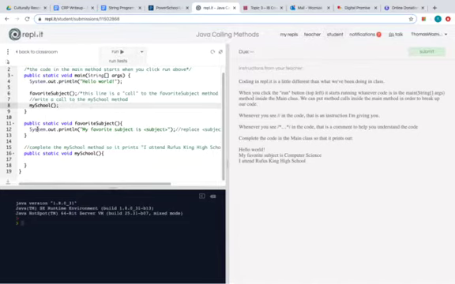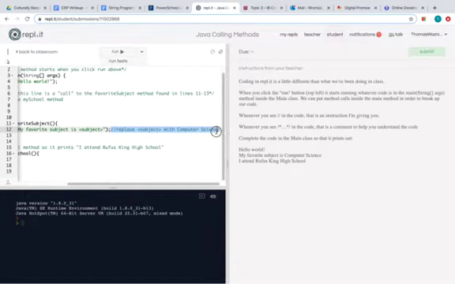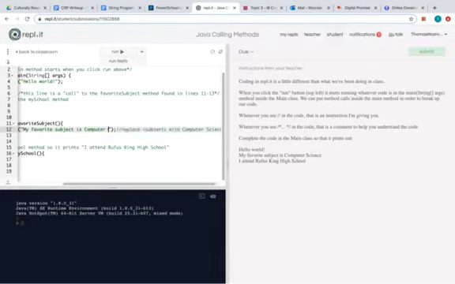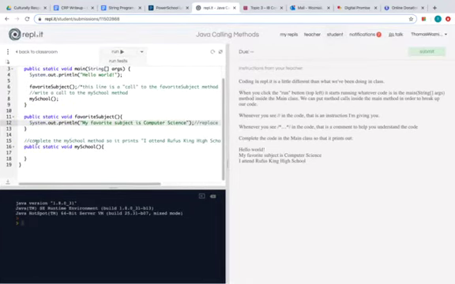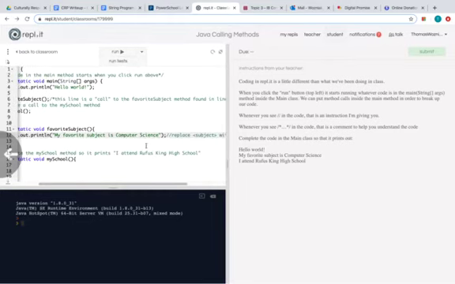And so let's keep going down here. Here's another instruction for you. Replace subject with computer science. So start off pretty easy here. All right, so that's done. Here's another instruction. Complete the my school method so it prints I attend Rufus King High School.